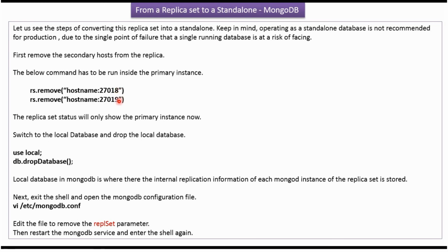Once you remove the secondary servers from the replica set, when you check the status it will show only the primary instance. Then we have to switch to the local database and drop it, because the local database in MongoDB is where the internal replication information for each instance of the replica set is stored. That should be removed. Then, in the case of Linux, we open the MongoDB conf file and remove the replica set parameter. Then restart the MongoDB service.